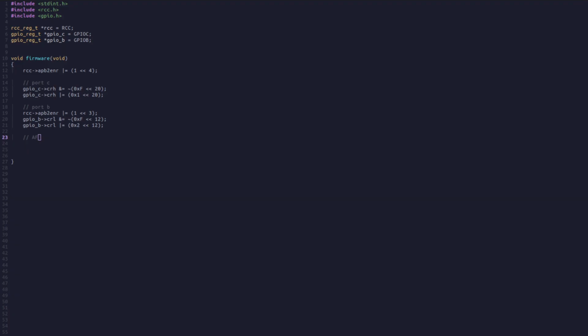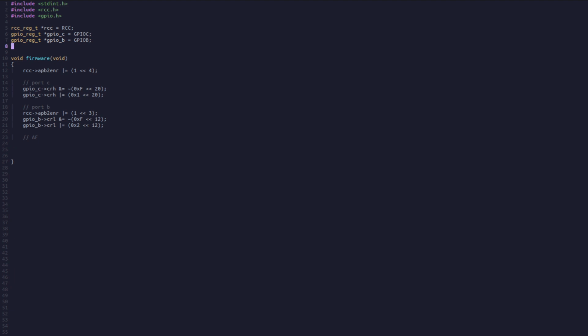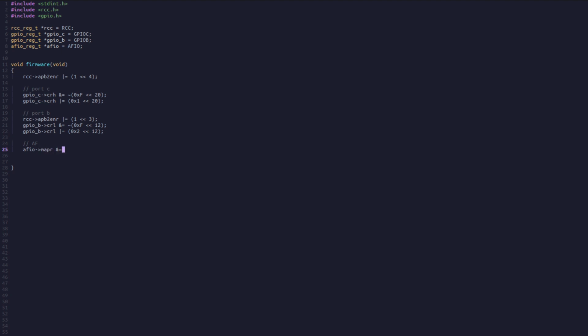First of all, we need to go back to the code and let's create the variables related to the alternate function. As I showed before, I have the alternate function registers mapped in here. So let's create the variable. First, before setting any value, let's first reset whatever values are in that register. And now let's set the value 100 in the MAPR register.